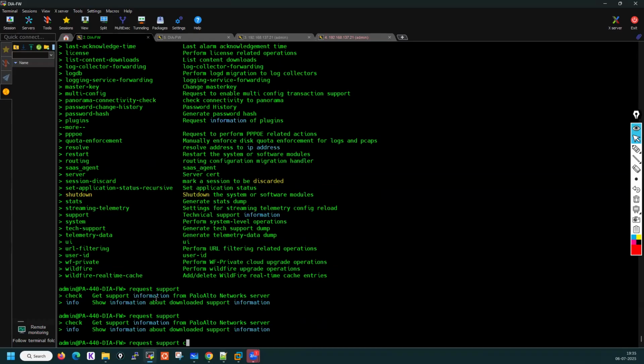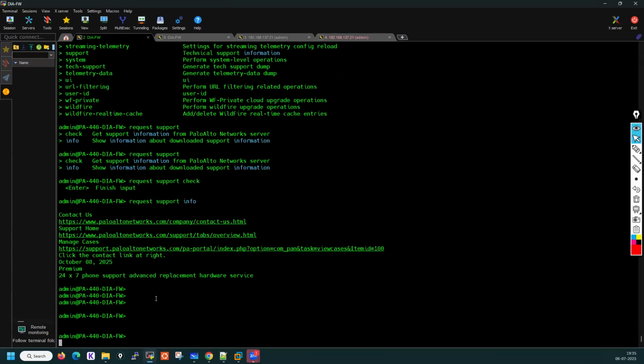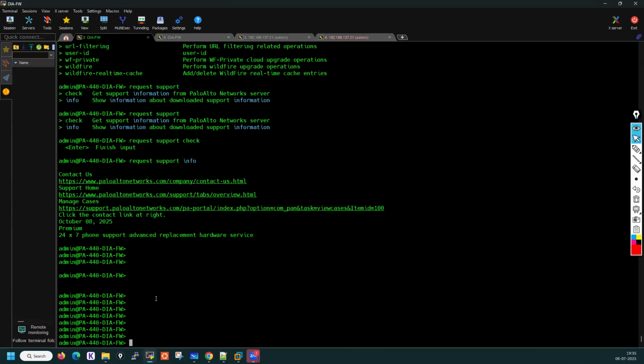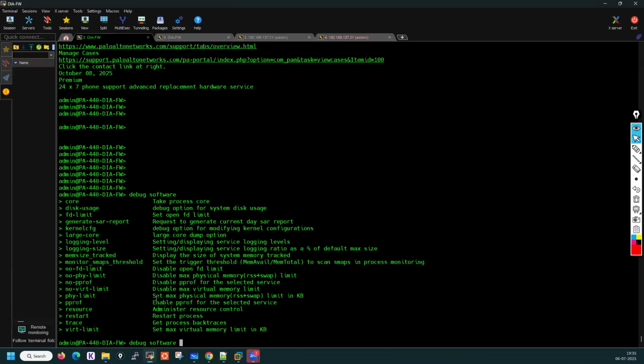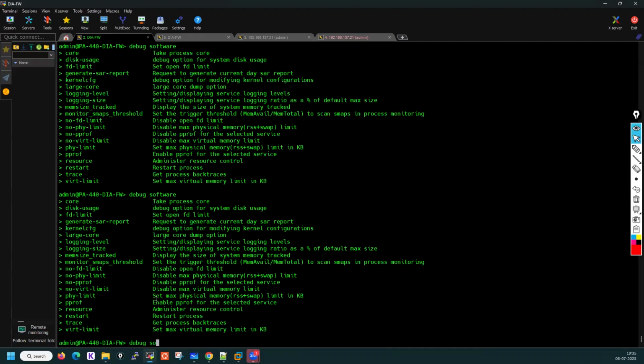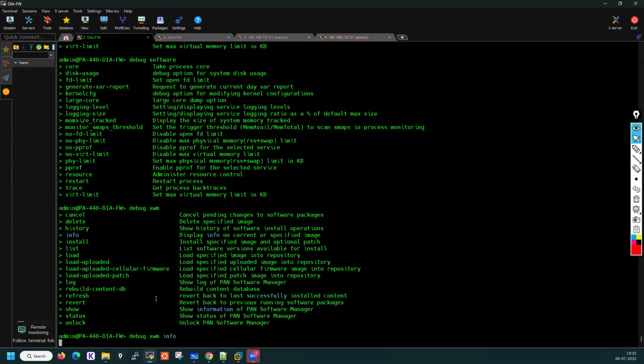Request support check. This is for the support, I guess. I have a premium support. Might be debug software. Software manager. I think this is the command, guys, only for the software info. Debug SWM info, because you know, right? Because of the latest version, they have done some changes here and there. Like they have introduced this SWM.